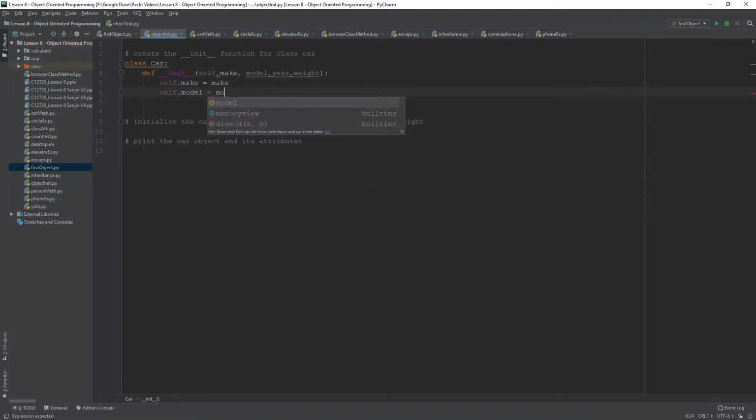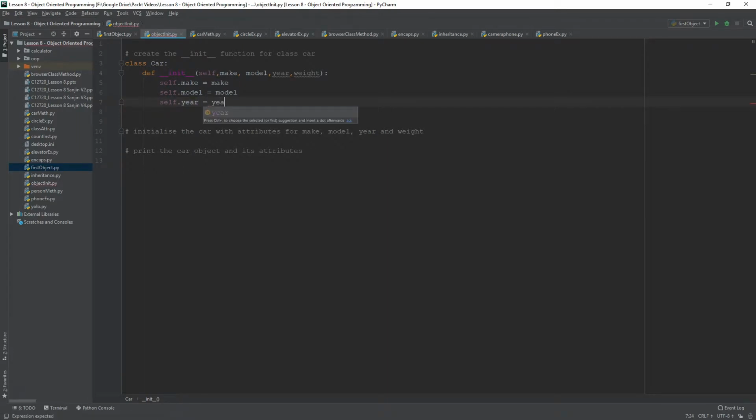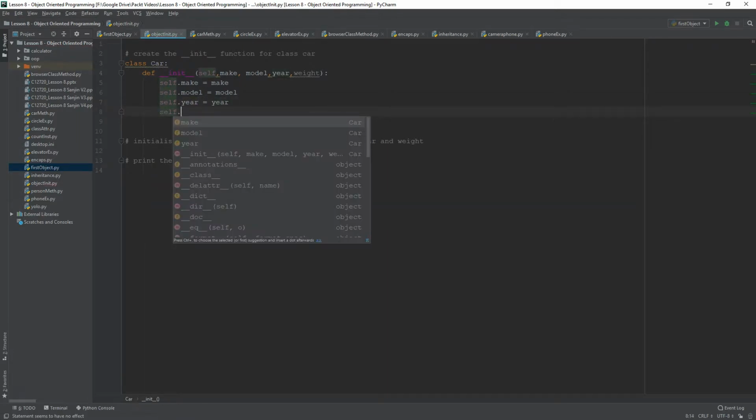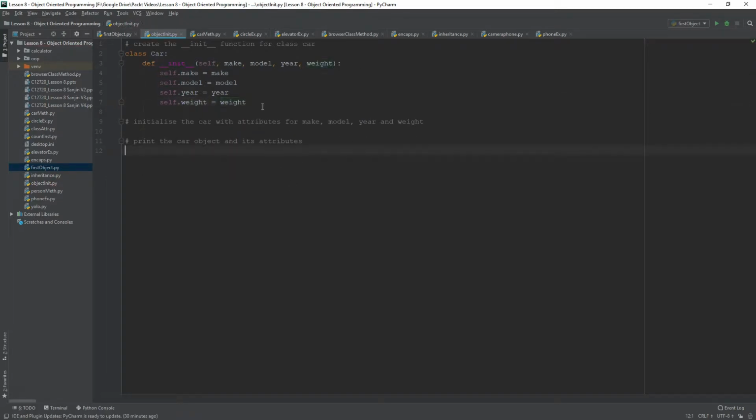Self.model equals model. Self.year equals year. Self.weight equals weight. So maybe just space it out. So let's have a look at how we can instantiate some car objects. At this point, I feel like I can put my car in. So we can have 2 objects: one can be my car and the other one can be dream car. So my car is a Mazda 6.